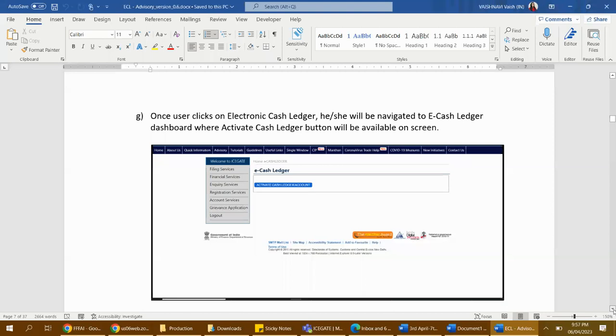ICEGATE user not activated, but after duty payment failure, his challan status showing e-wallet credited against status. On that I have already covered. That's all. These all are the queries which were available in help desk.